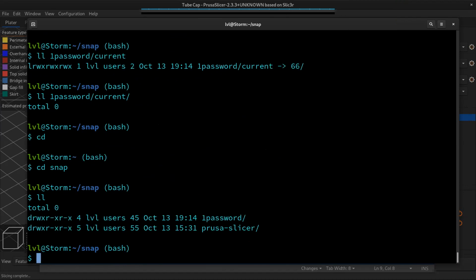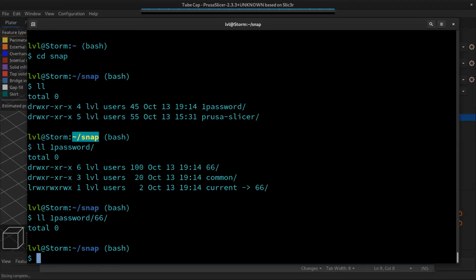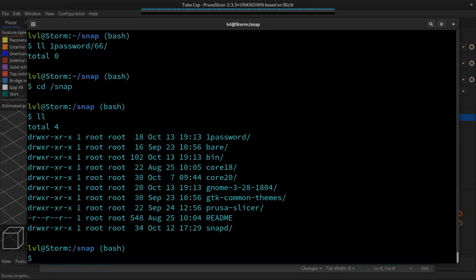And apparently it is installed in both places, because I just installed 1Password, and it made a directory under my home directory. I'm assuming this is for local settings or something like that, because there isn't much in here. And then there's also a directory or some stuff under /snap. Yeah, 1Password here and Prusa Slicer, which I installed on September 24.